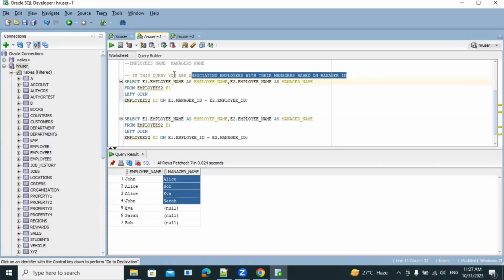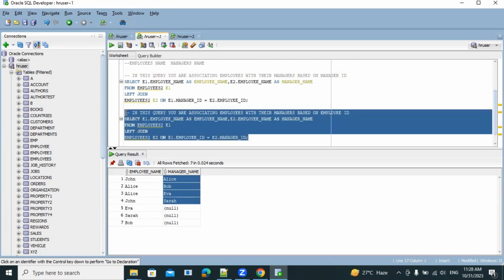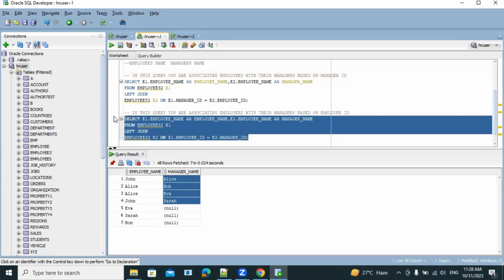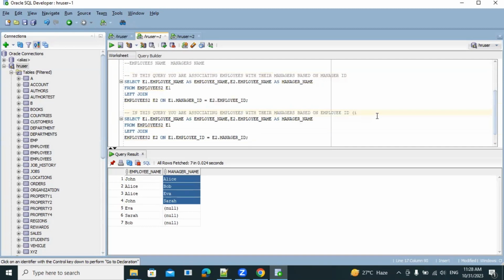Okay. And the second query says, in this query, you are associating employees with their manager based on employee ID, which is incorrect. You cannot assign managers to their employees based on the employee ID. You have to assign the employees with their managers based on the manager ID. So this is the incorrect query. This is not the correct query. I will mark this as incorrect query. And this is the correct query.